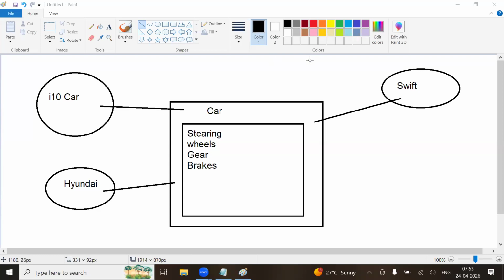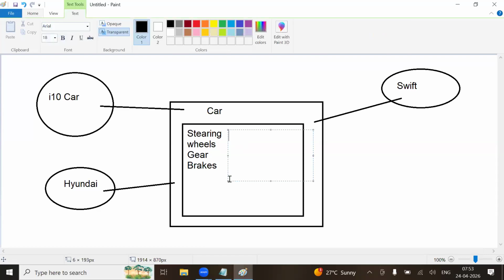Similarly, you see here, parallelly, I'm writing a functionality of car. Let's see. Do I have a variable in a class?